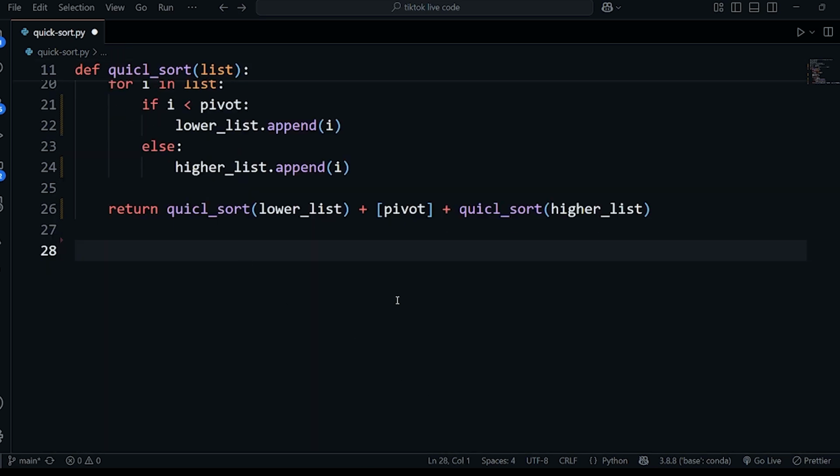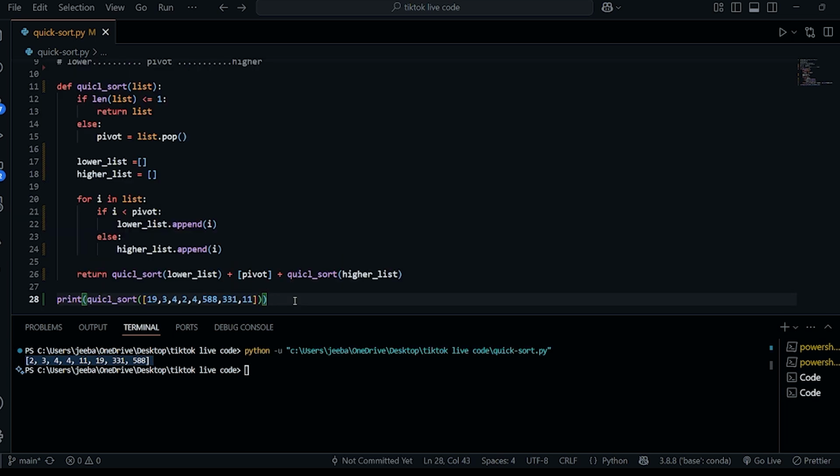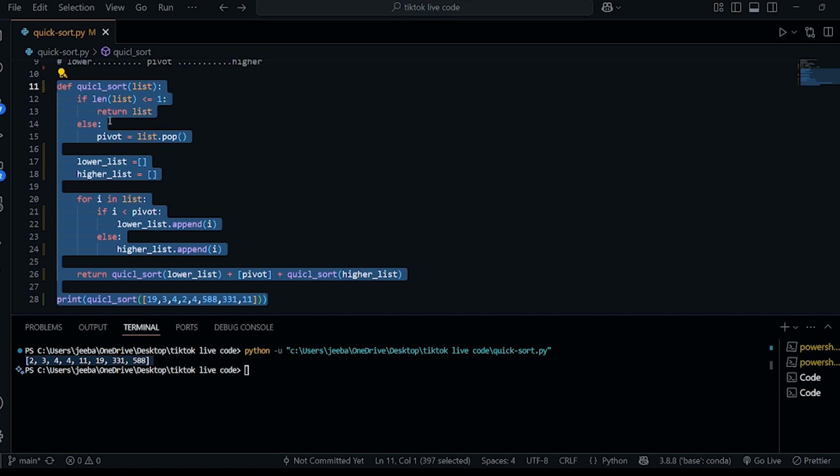Let's call the function and see if it actually works. I'll just print QUICKSORT and pass a random list inside it. It's a very random value, so don't worry. As you can see here, our list is sorted. By following this simple logic, we can sort any list no matter how many values are inside of it.